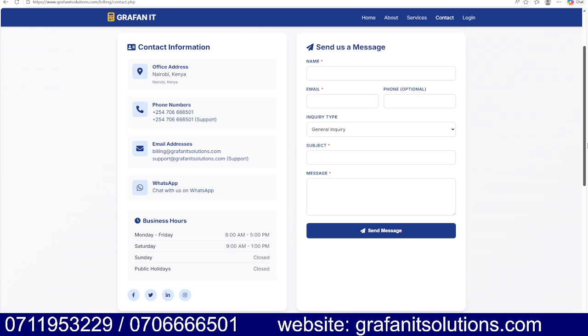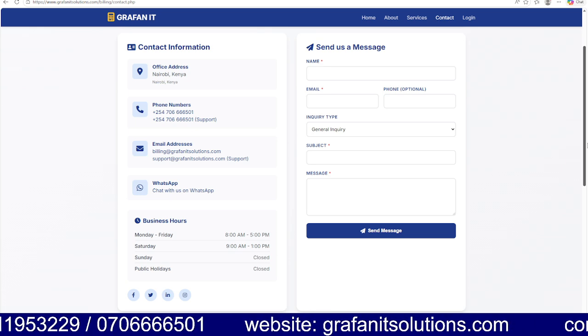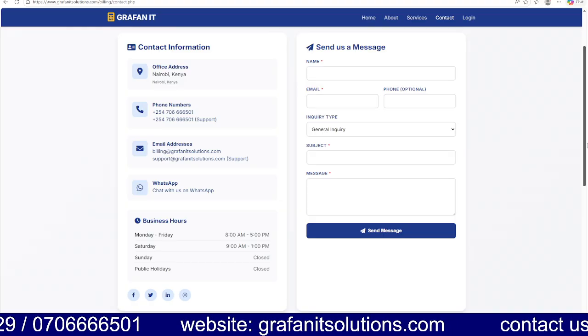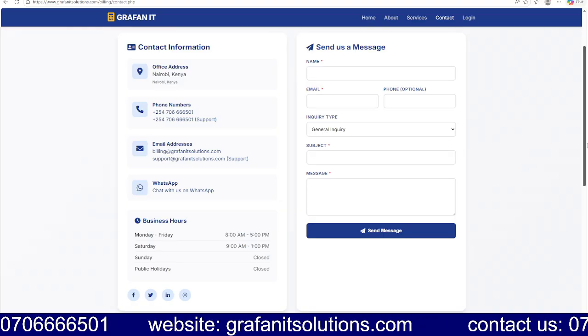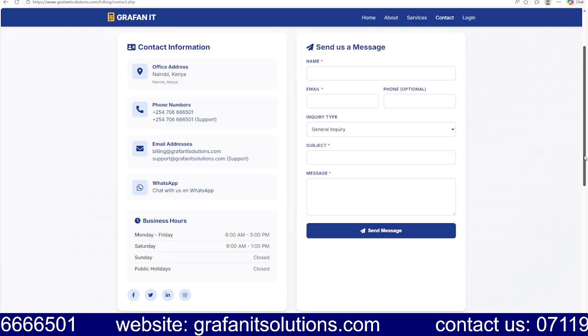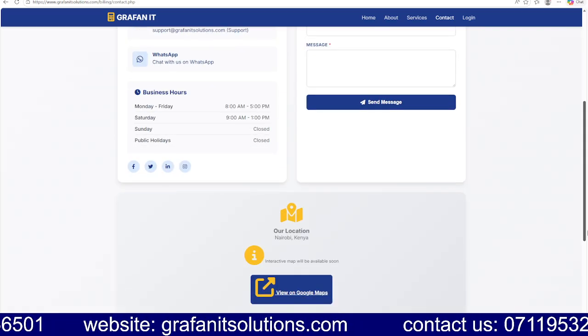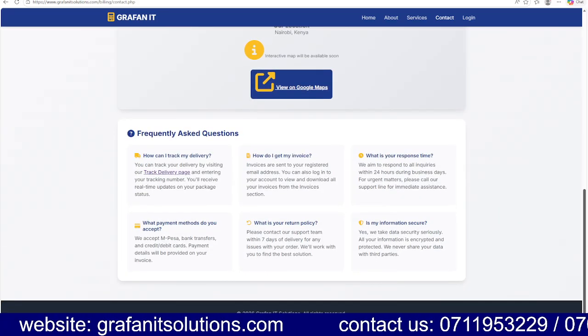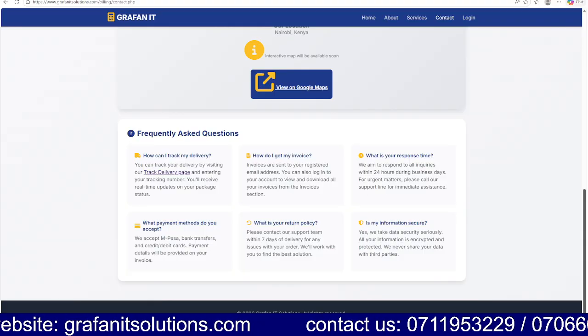Communications. You can also just call us directly via the number placed here if it's for support, and we'll get back to you. The same number is also on WhatsApp. You can contact us.